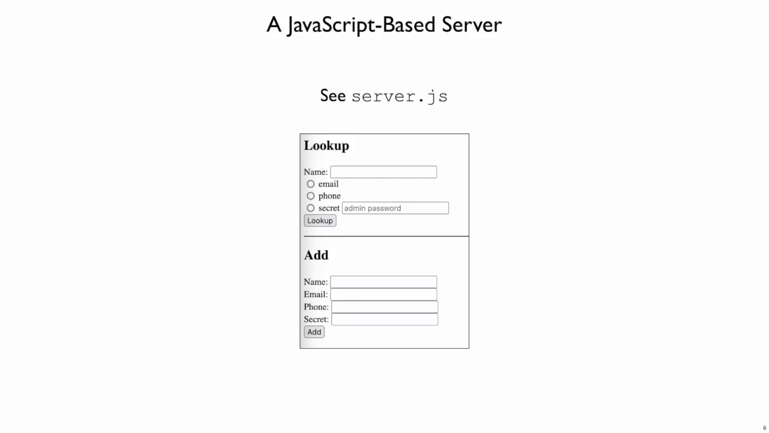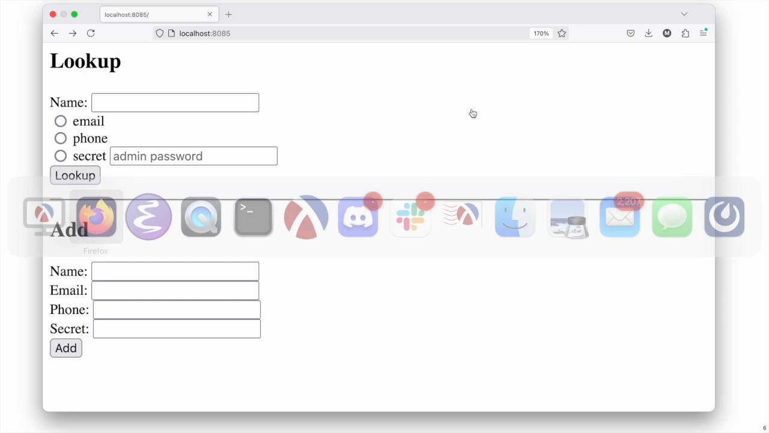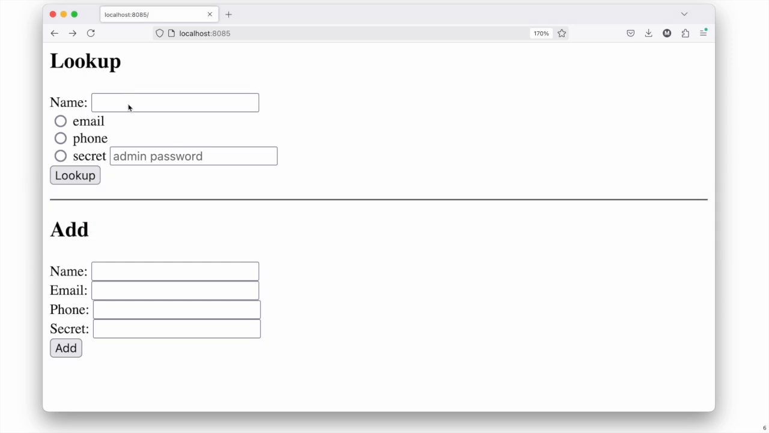Let's implement a web service in the safe language of JavaScript. I'll show you the server code in a moment, but first let's try using it out. It's a very simple interface to a kind of database where we can look up or add to the database.